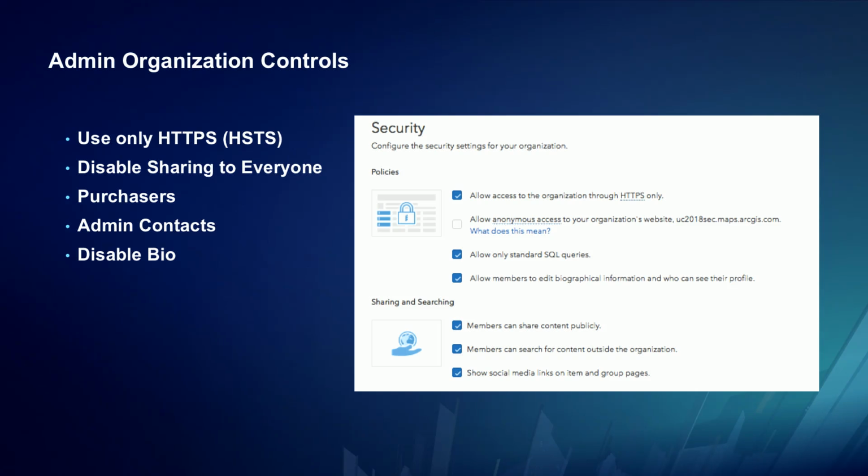You're able to set up purchasers, or these are the people who can actually go to the marketplace, our ArcGIS marketplace, and actually purchase things there. You can set up admin contacts. So these are the admins who will get contacted for things like expirations and running out of credits and various security notifications of various types. So make sure you set those up.